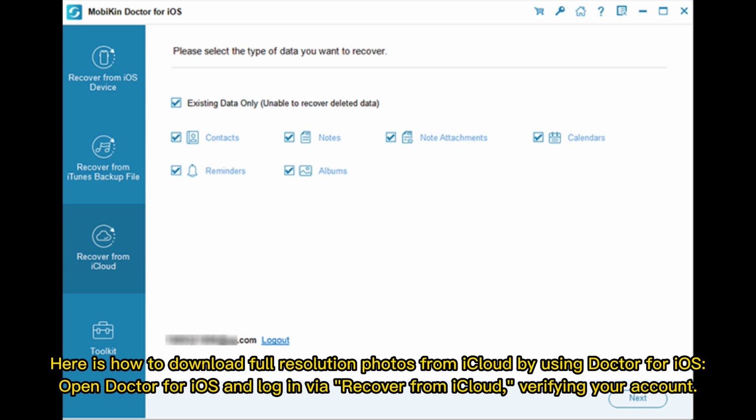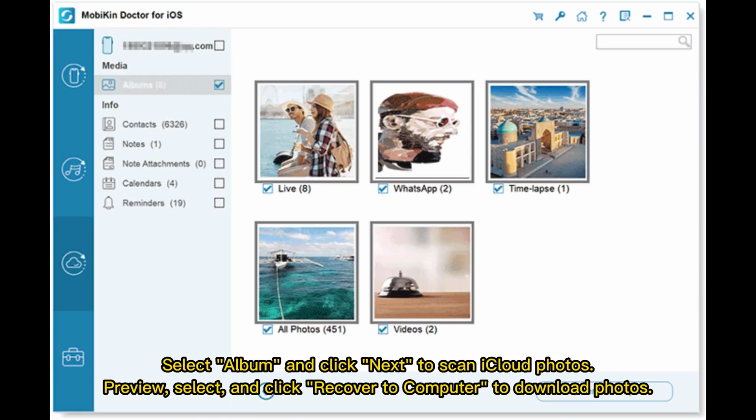Open Doctor for iOS and log in via Recover from iCloud, verifying your account. Select Album and click Next to scan iCloud photos. Preview, select, and click Recover to Computer to download photos.